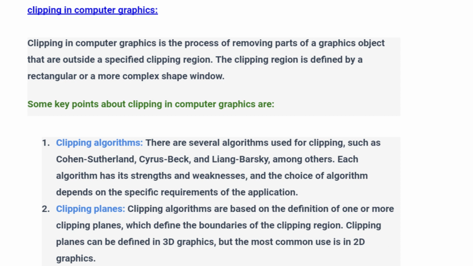Some key points about clipping in computer graphics are: Clipping algorithms. There are several algorithms used for clipping, such as Cohen-Sutherland, Cyrus-Beck, and Liang-Barsky, among others. Each algorithm has its strengths and weaknesses, and the choice of algorithm depends on the specific requirements of the application.